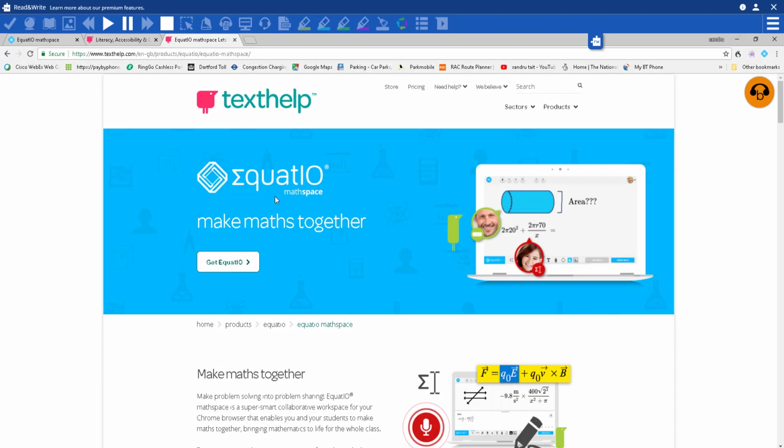So I'm going to open up Google Chrome first and go to the website, which is Texthelp, and it's called EquatIO Mathspace. This is the online option where you can access and put your information into Google Docs, or even download it as a PNG. You've got multiple options with that anyway.